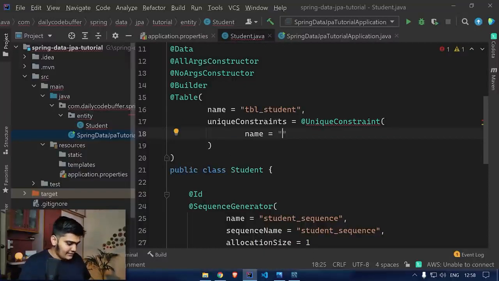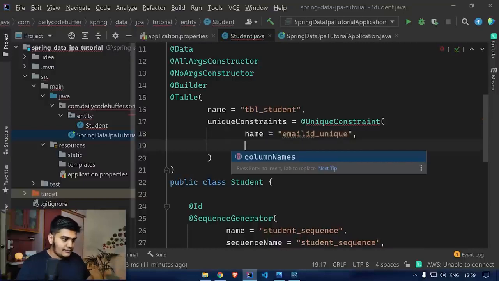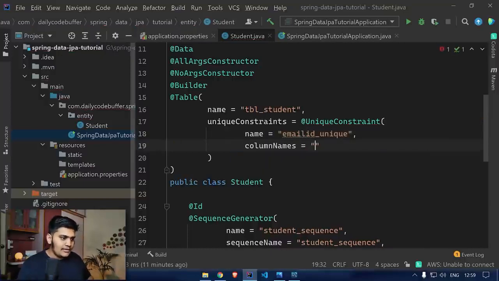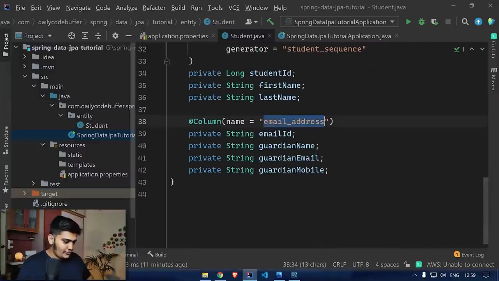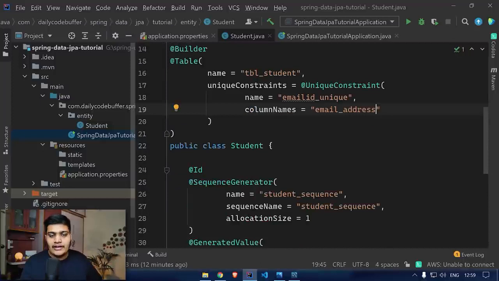I'll define this as email ID underscore unique and column name as email address. Okay, simple over here, right? Now as we are adding this particular email ID as unique, I want that particular email ID from the student every time, right? So whenever we are adding a new student in the database, I want that particular email ID, because as we have added the unique constraint over here, that means that particular email ID will define that particular student.